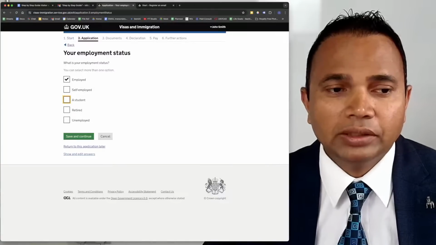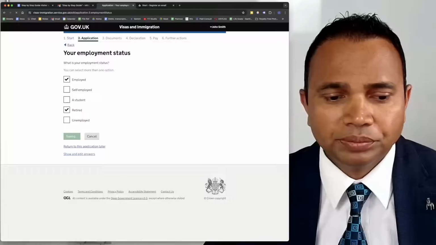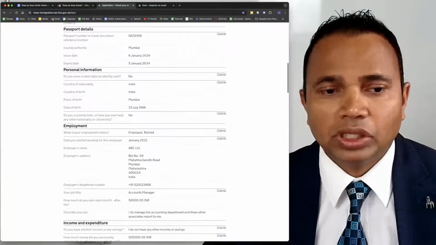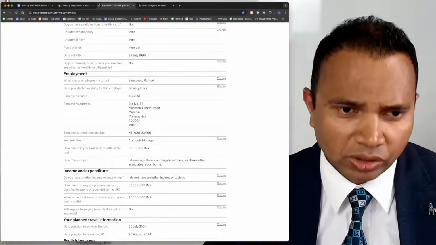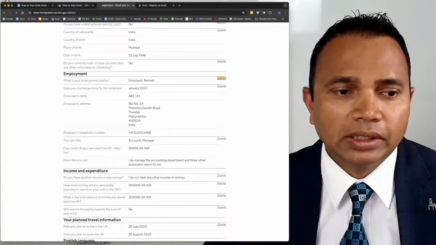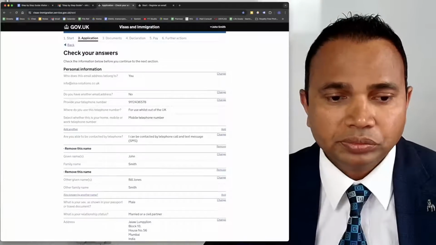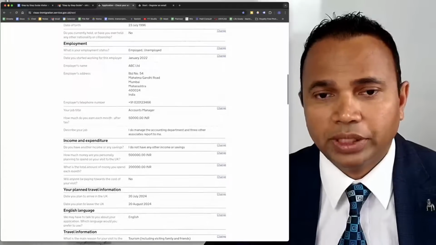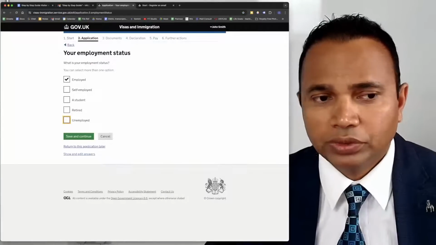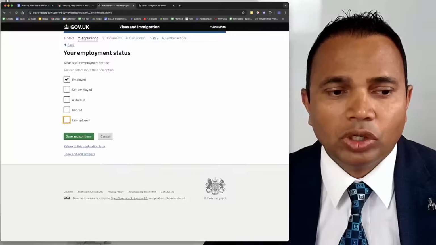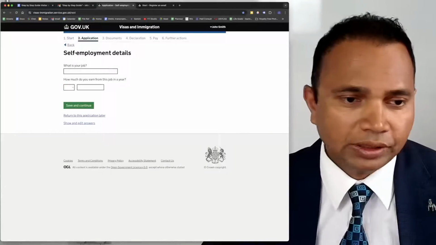Let's say you are retired. So if I select retired, you can take off the employed one. Yeah. It's not asking you much. Only if you select employed or self-employed, it asks employer's details or your job details. Other than that, it is not asking for any other, even if you're unemployed. So in the form, it doesn't match up. But if you are employed or self-employed, you have to give some information about your employment and self-employment, job, how much you earn, etc. And that's it.